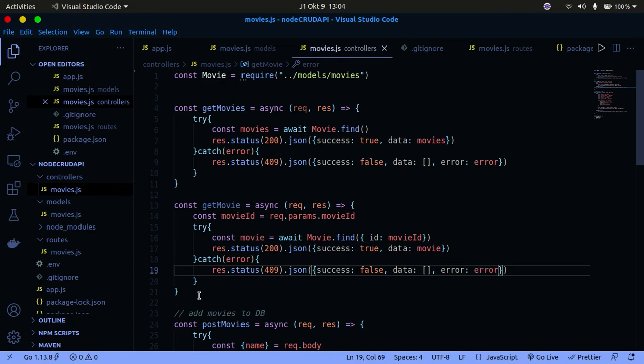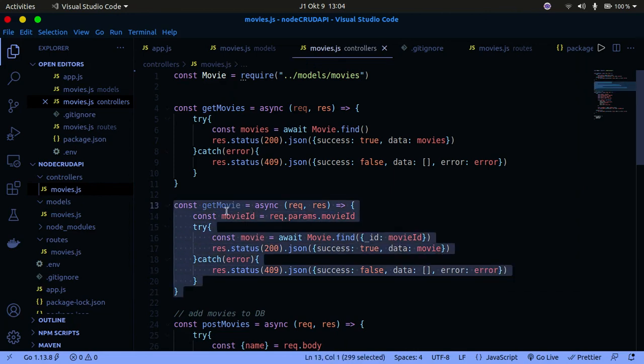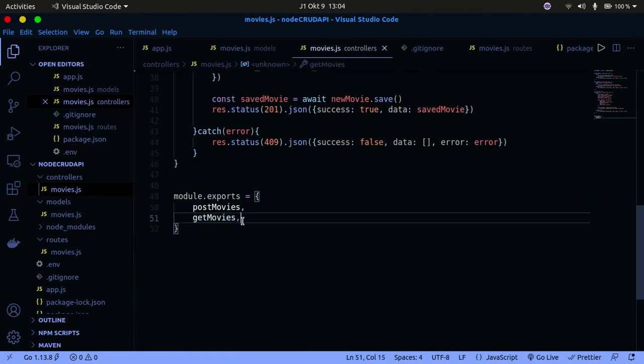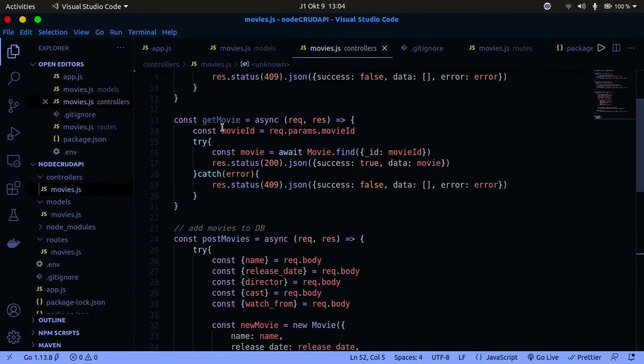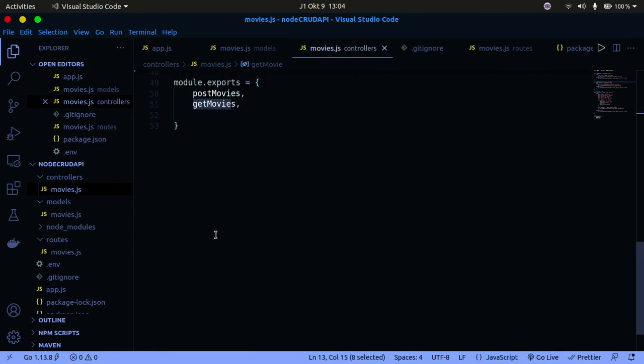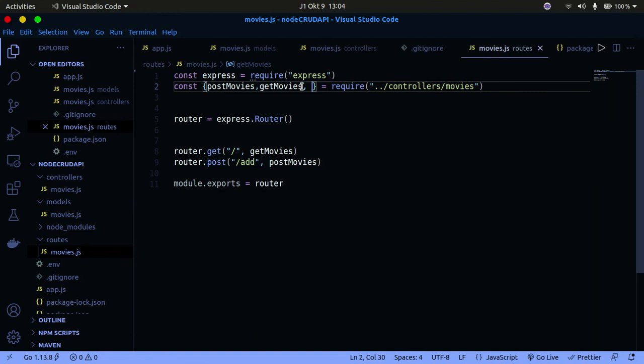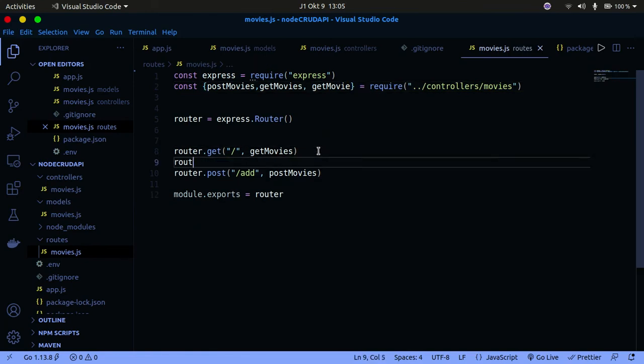So now that's how you can make a request to get a specific movie. So I'm going to just copy this and then export it right here. I made an error here, so copy that and then pass it right here. And then you can go to routes. In our routes you want to import that again, so we want to pass it in here also. And then you also want to pass in here, you can say router.get.